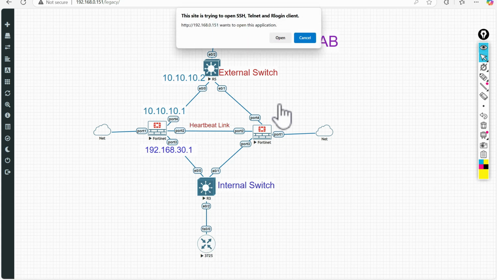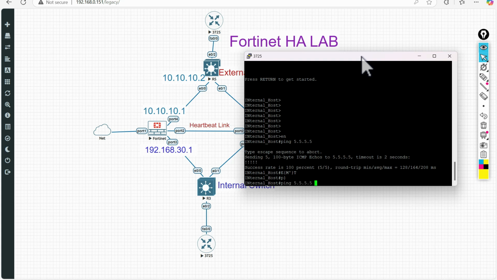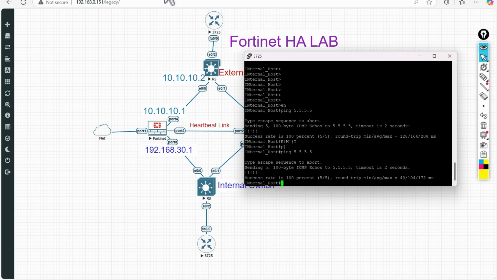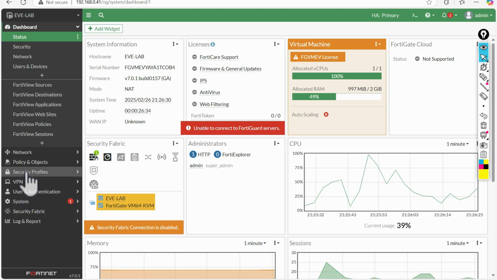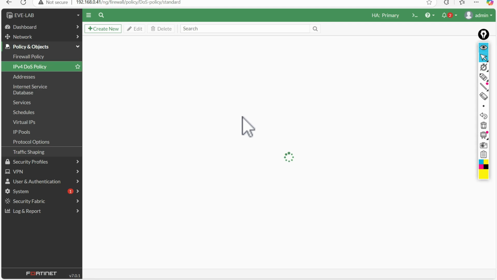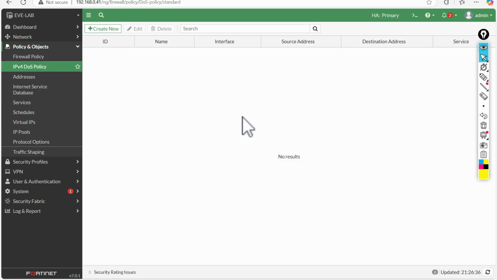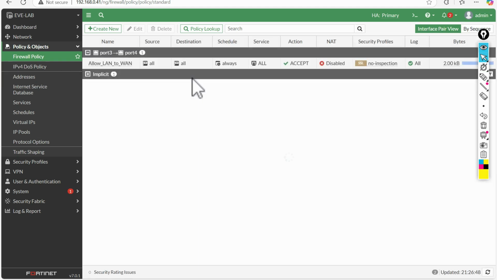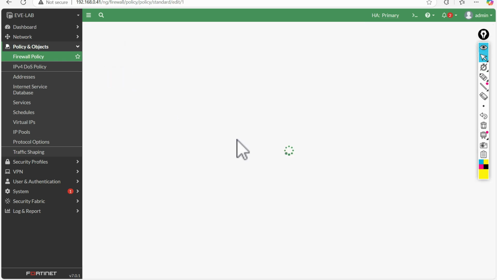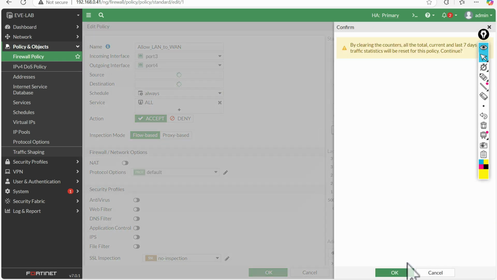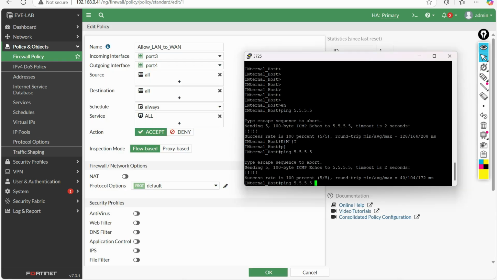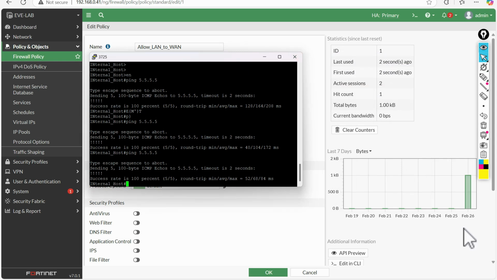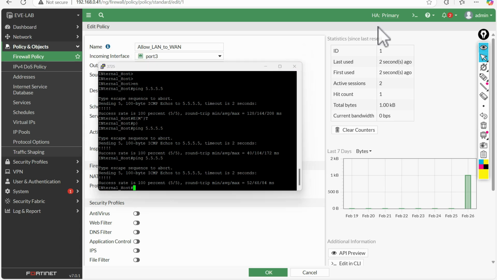So I'm trying to access this host, and I will show you that we have reachability to this external router via FortiGate, and I can go to my policy and show that the policy is there on my FortiGate. Let's quickly open it. So we can see the bytes being generated and this policy is used. Let me quickly clear the counter and generate the traffic again to show that it is working. So this is proof that our HA connectivity is working fine.